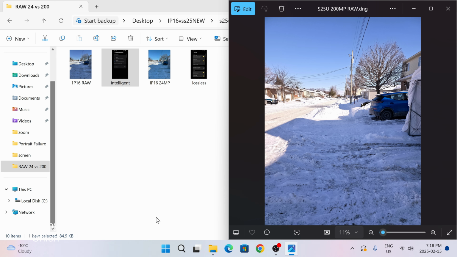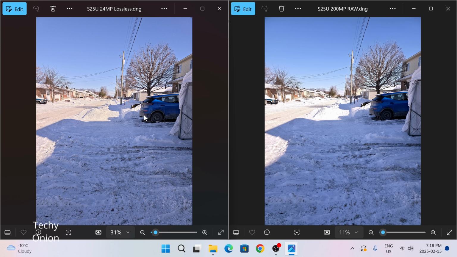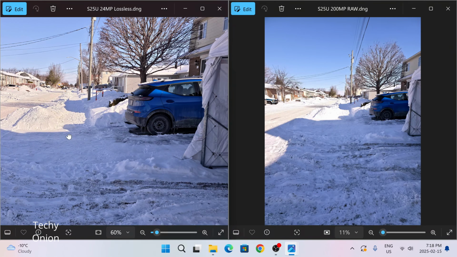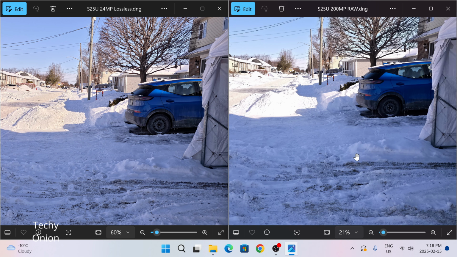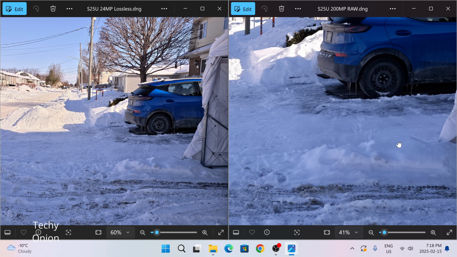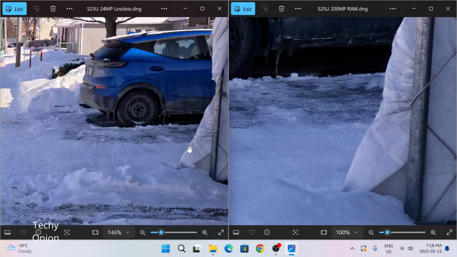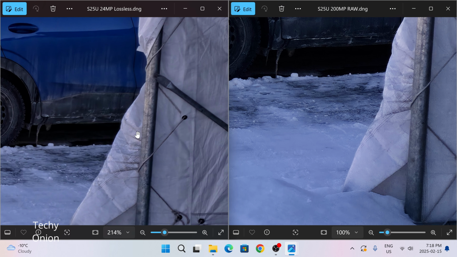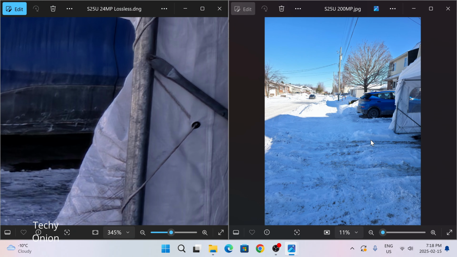What is the difference? What I mean by lossless and what is lossy? So here on the left is the lossless, on the right is the 200, and you will not notice the difference till I take you to the pixel level. So I'm gonna take you there and show you guys the difference in real time. So here, let's take a look at the same thing here.